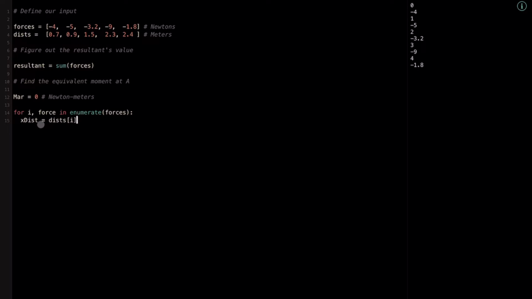Now, the next thing I need to do is multiply that distance by this force, whatever current force we're iterating over. And remember, force times distance is moment, and so once we calculate moment, we update our MAR variable within that loop. So I can say MAR is equal to the current value of MAR plus that force times x distance.